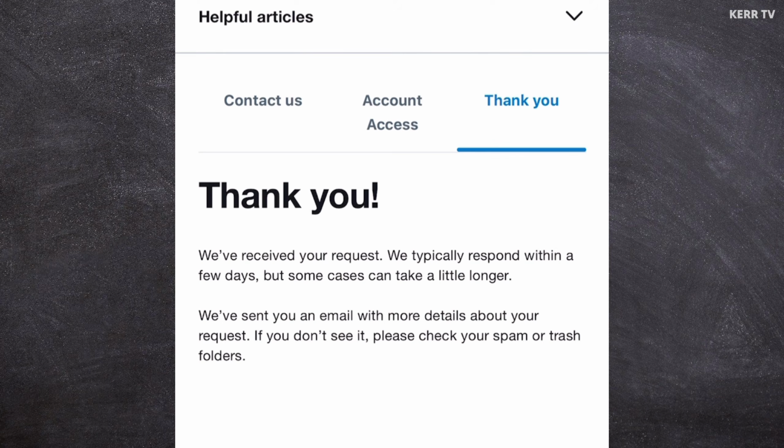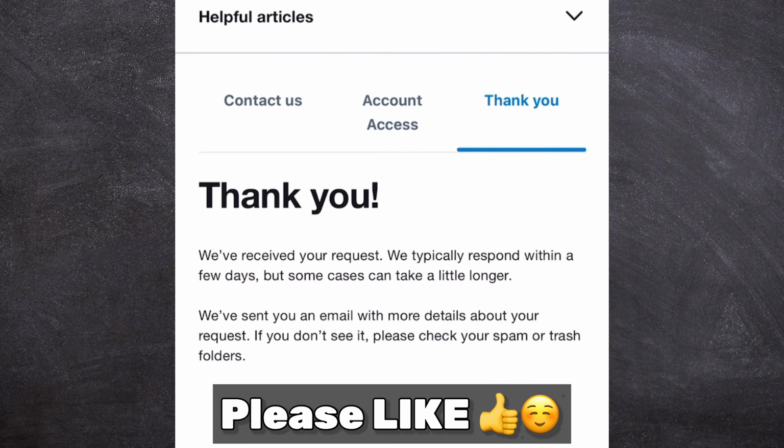X support will respond to you through email within a few days regarding the next step to finally recover your X account.